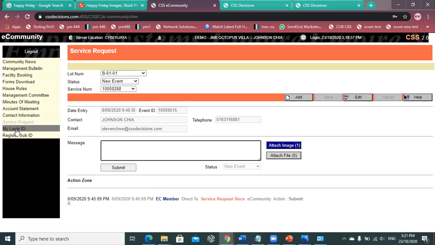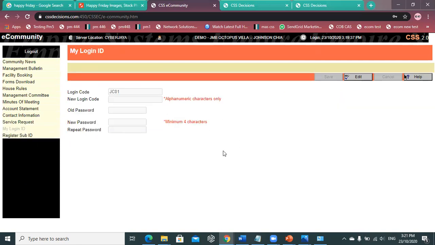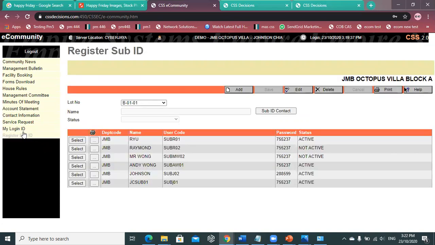Next is my login ID. Over here, they change their own password and then the login code. They can just edit and update the details here. Now the other one is register sub ID.